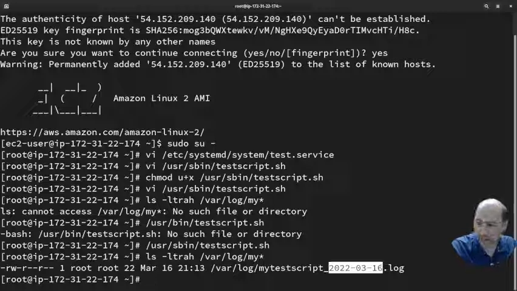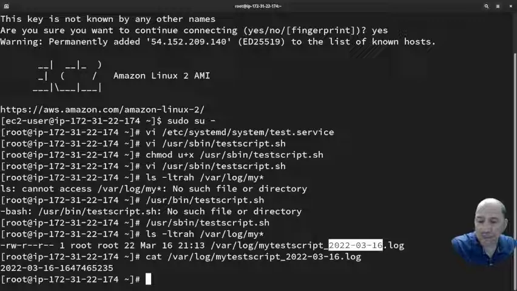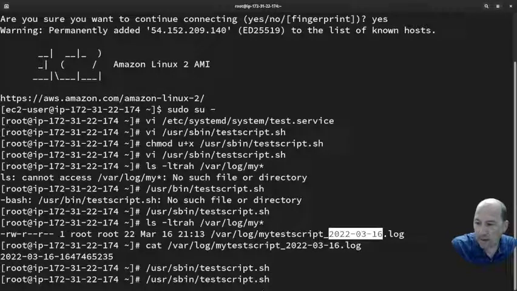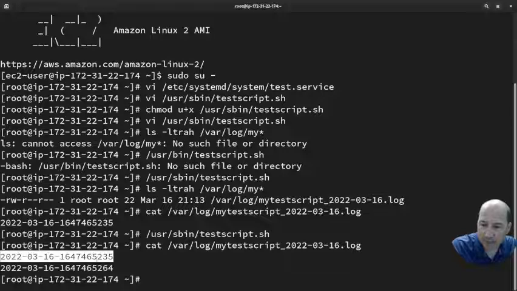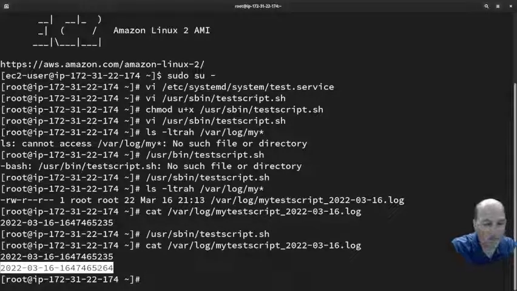And if we cat the file, we'll see that, hey, there's an entry there. So if I run this again, and I cat that file again, I should have 2 entries just with different times. Okay, cool. So we've created a script that's going to write to a log the current time, and it's going to have a date of the log.